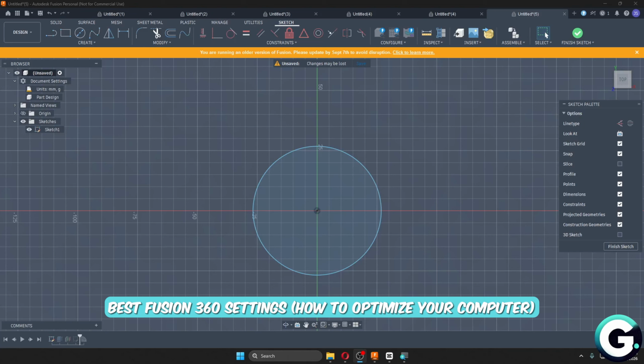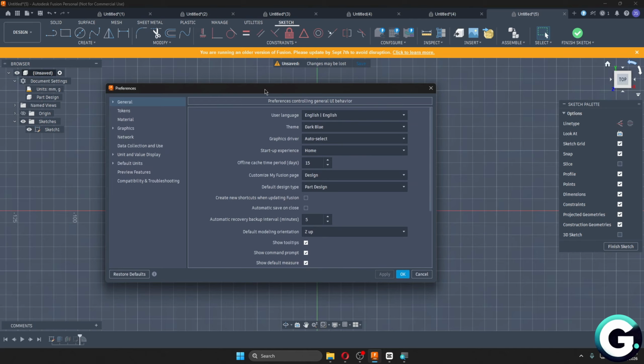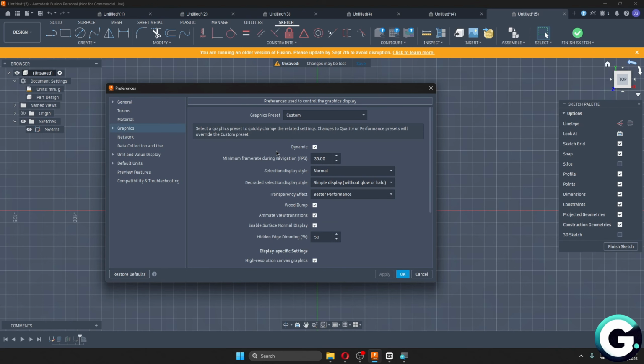Hello everyone, in today's video I'll show you how you can set or optimize your Fusion 360 for your computer. So the first thing that you want to do is navigate through preferences, and before you do this you also have to make sure that your graphics is updated to the latest version.